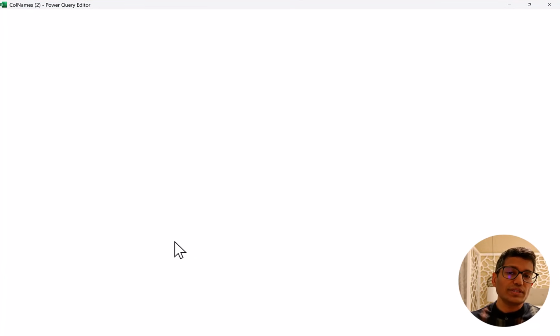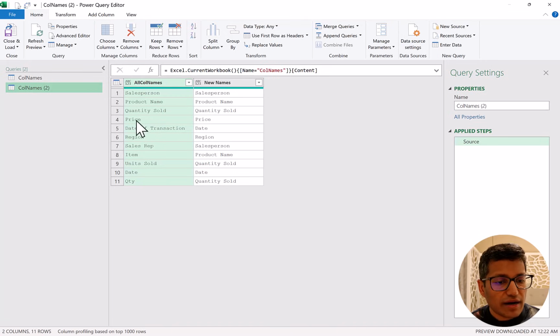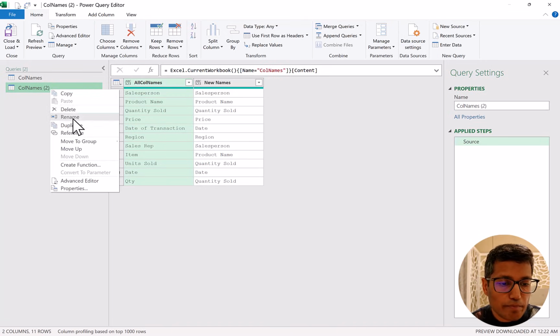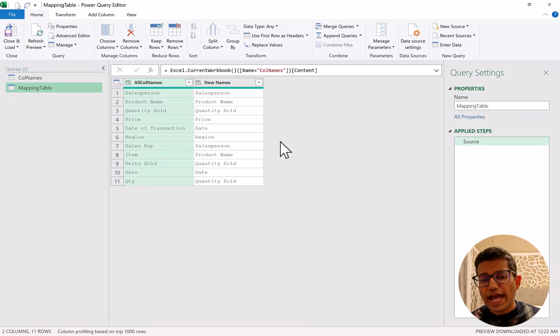So this is going to open this table in a Power Query editor. So here I have this data. Let's rename this to mapping table. You can call it anything you want. And I have this data here. Now, as of now, this is a table, but I want it as a list for my third step.